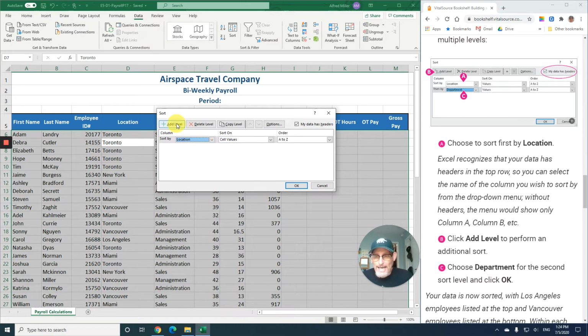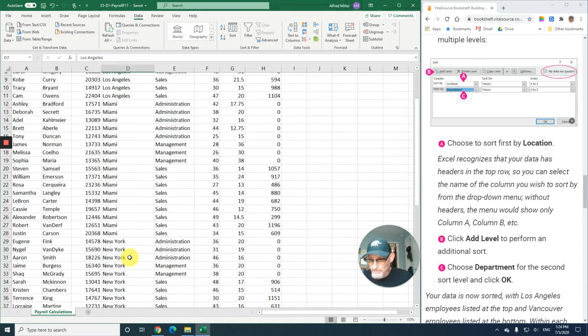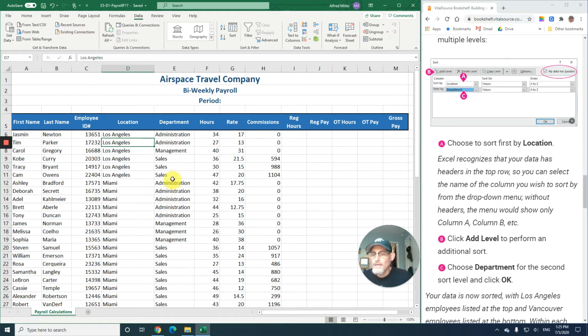Step B says click add level. Step C says in this then by, click department. Then click OK. So what that just did is it grouped all the locations together. See how we have Los Angeles, then all the Miami people, then all the New York people. And it's grouped within the Los Angeles people alphabetically by what department they're in. All the admin people first, the management people second, the sales people third.